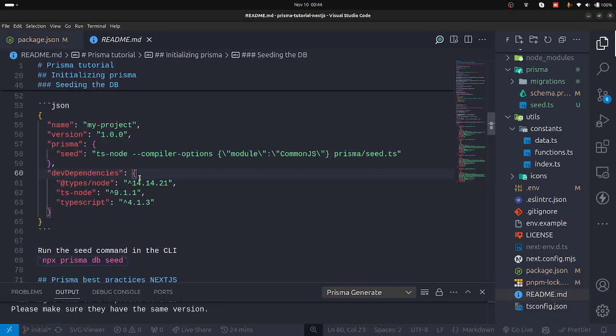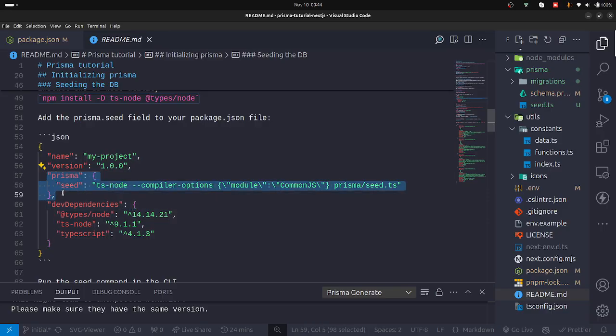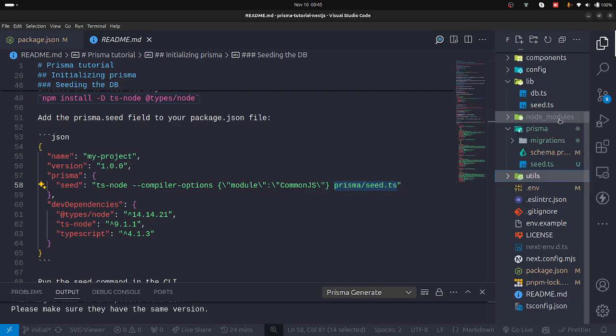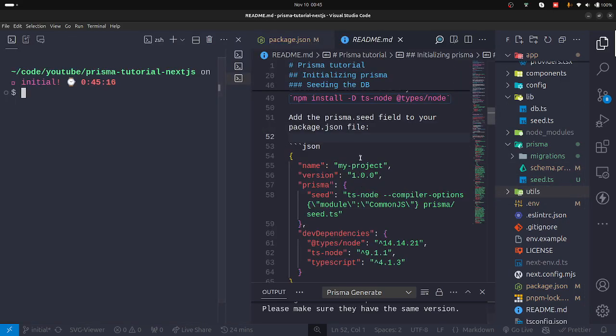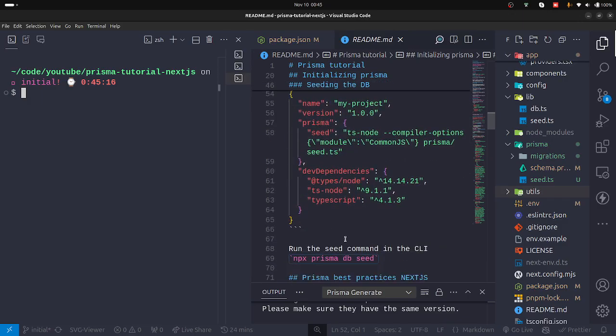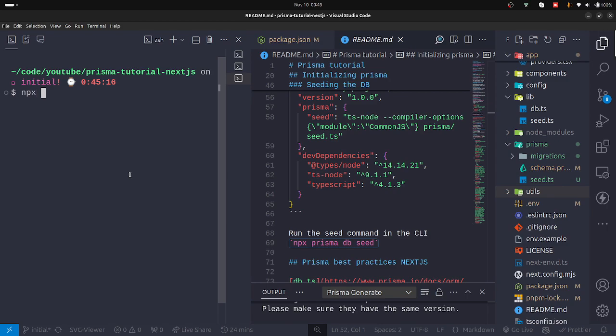So you can see we added a new key here called prisma with a seed command, which basically calls ts-node with compiler options module, then it goes to our prisma folder /seed.ts. Our prisma folder is this one, and then seed.ts. So we are basically executing this script on the terminal. After doing that, we run npx prisma db seed.